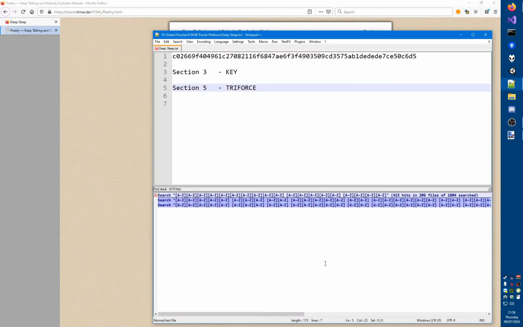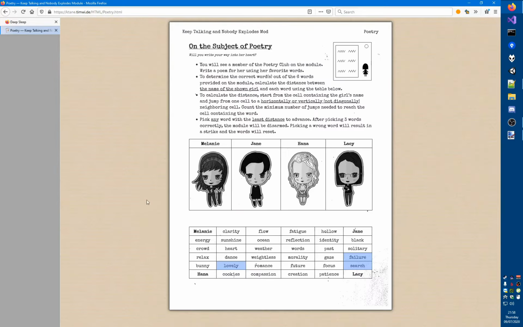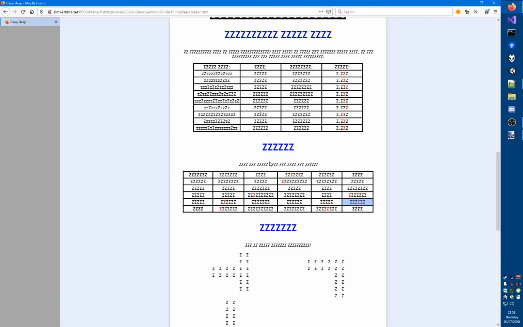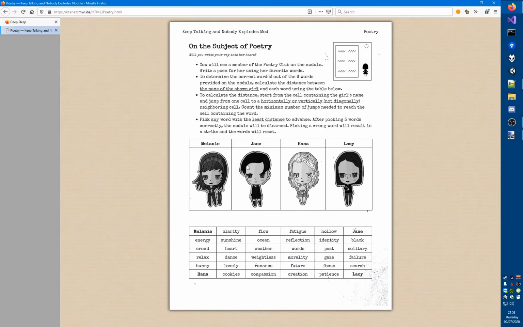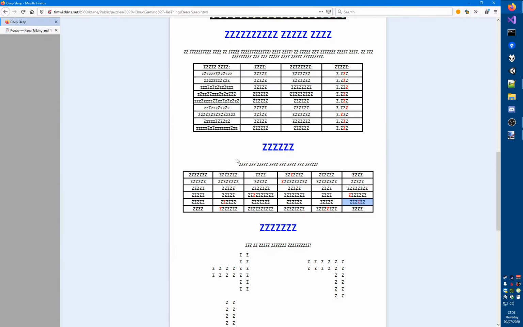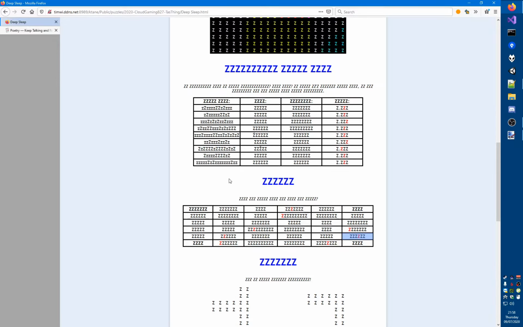Okay, triforce. And I'm going to just for the sake of it write down what the Z's in the title stand for, because I don't know if that'll be useful. But let's go back to the poetry module. Will you write your way into her heart? That is clearly the flavor text.